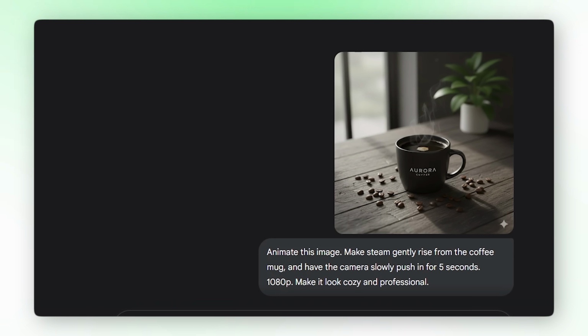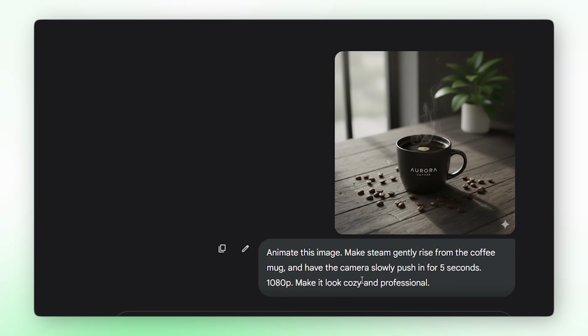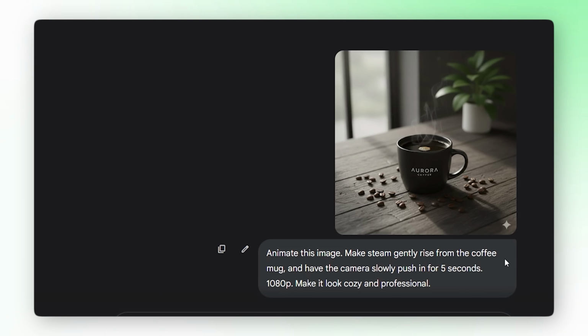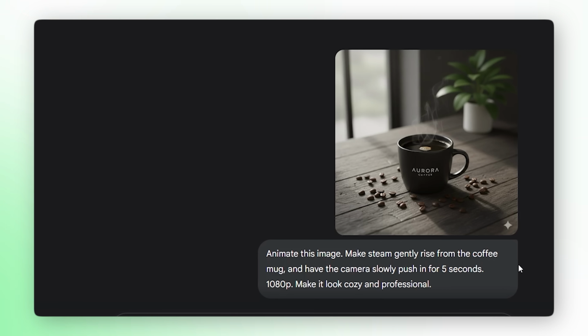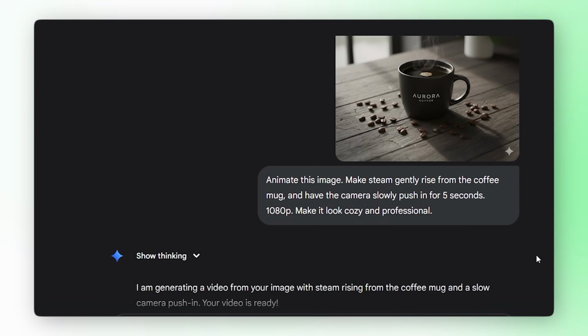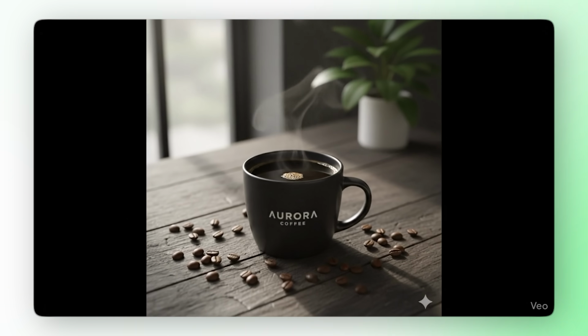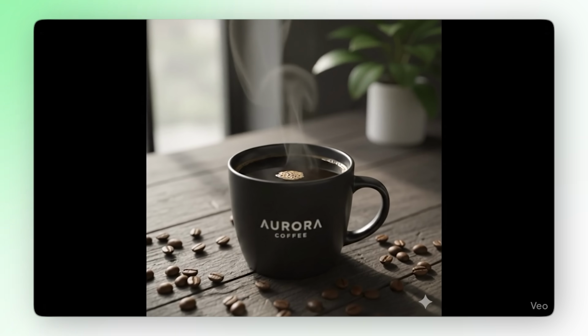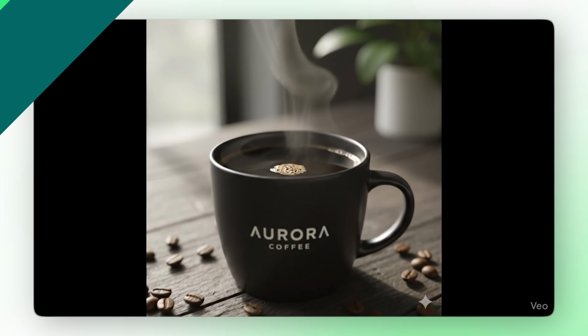Animate that last image. Make steam gently rise from the coffee mug and have the camera slowly push in for 5 seconds. 1080p. Make it look cozy and professional. It's done. Here is a 1080p, high-definition, usable video clip ready to be used as a social media ad. But now that Gemini has done the creative heavy lifting, we need to think about the building part.